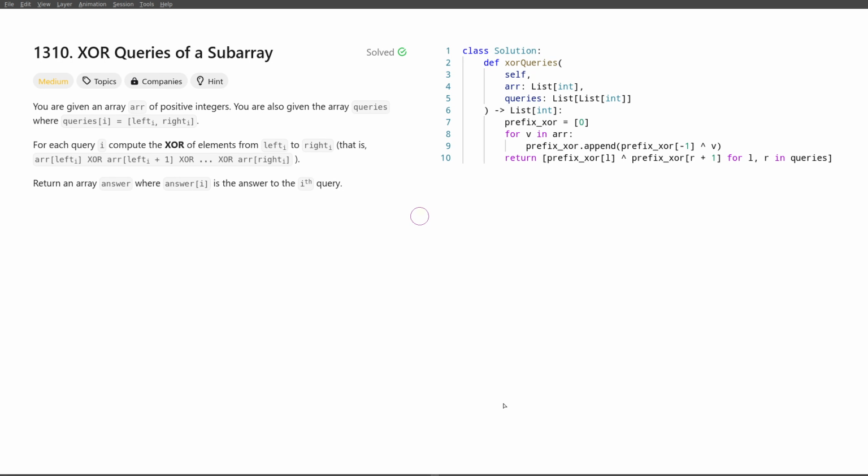Hello everyone, today we'll talk about the solution of the problem XOR queries of a subarray. For answering subarray XOR queries, we can use the same powerful technique that we use for subarray sum queries, and that technique is either prefix sum or, in this case, prefix XOR.